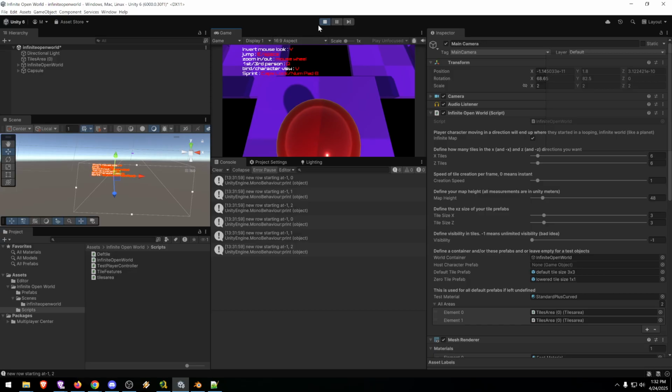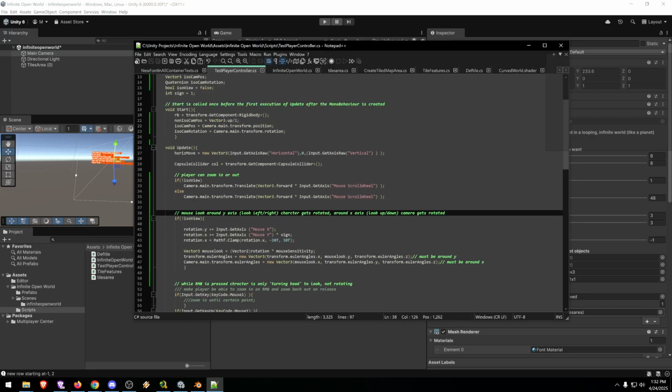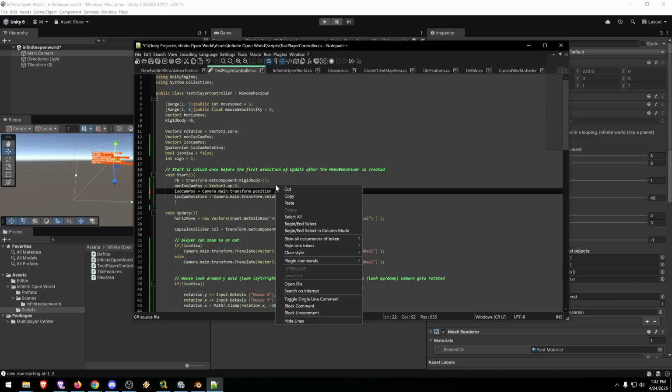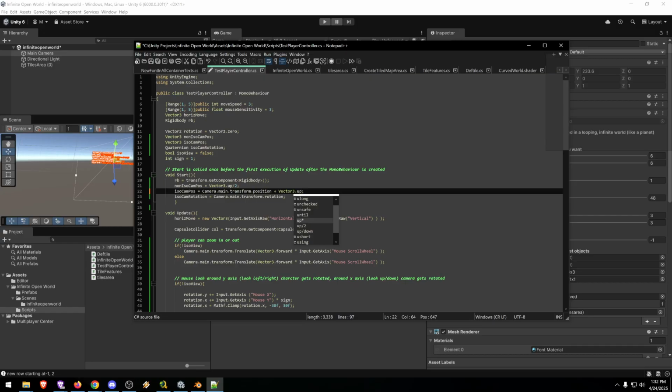Because this is how we started. I think the camera gets moved even before the start method is called. Is the problem. But no big deal. Let's do some math. Oops. Let's say plus vector 3 up times 10.